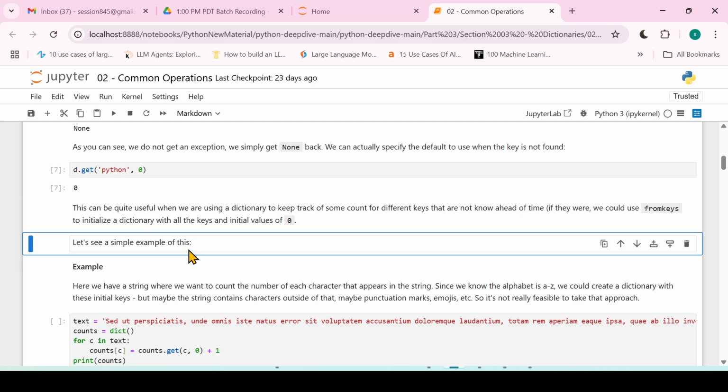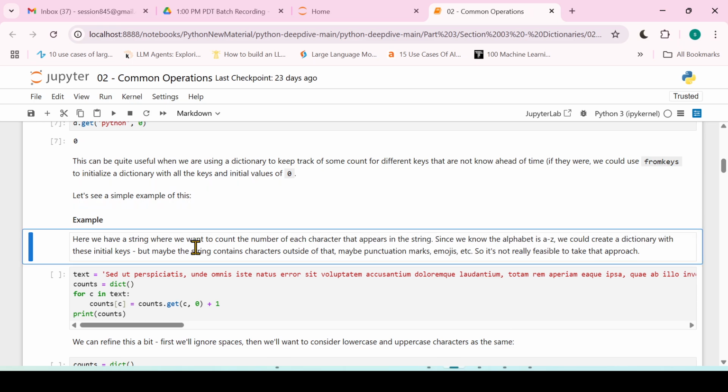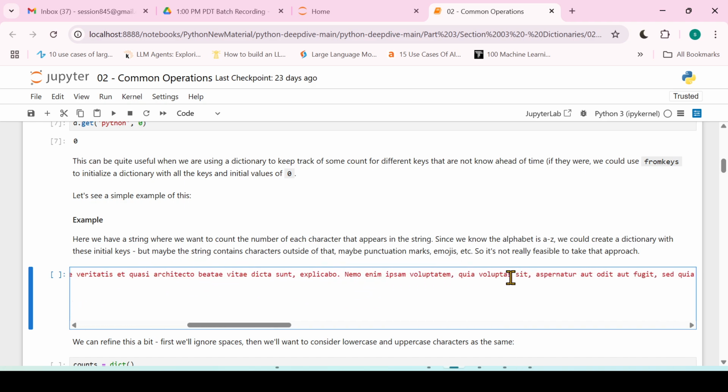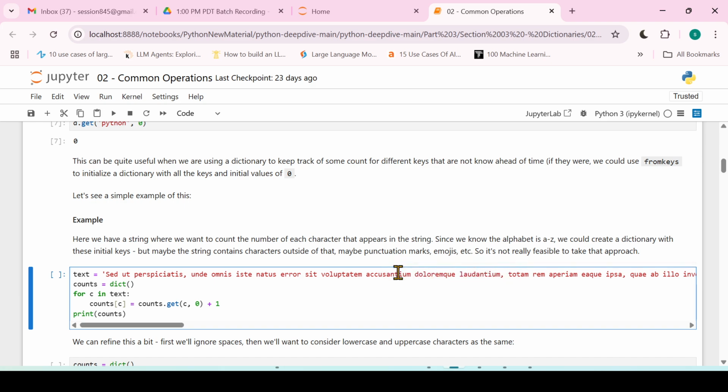Again, to understand this, consider this example over here. Suppose we have this string, and we want to count the number of each character that appears in this string. We might already know that the characters can be between a to z, so we can create a dictionary of a to z and then count it.